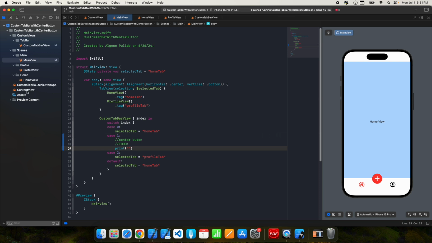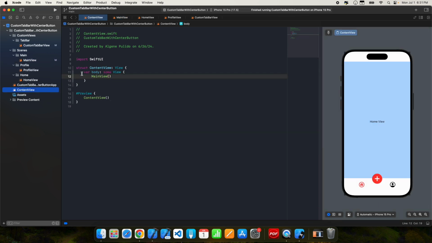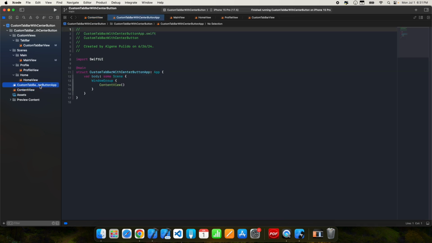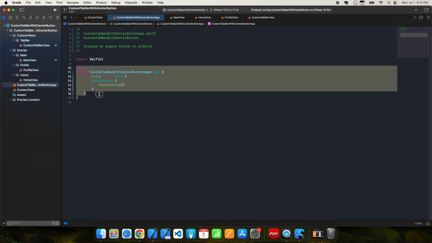Don't forget to put the main view on your content view, because content view is used on the main code of the application.